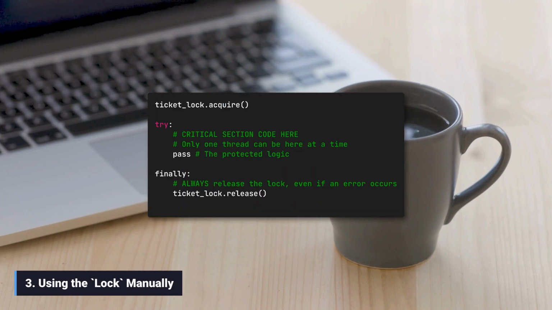3. Using the lock manually. The pattern for using a lock involves 3 parts. First, call lock.acquire() before the critical section. Second, execute the critical code. Third, call lock.release() after the critical code. It is good practice to wrap the critical section in a finally block. The finally block ensures that lock.release() is always called, even if an exception occurs inside the critical section, preventing a potential deadlock.